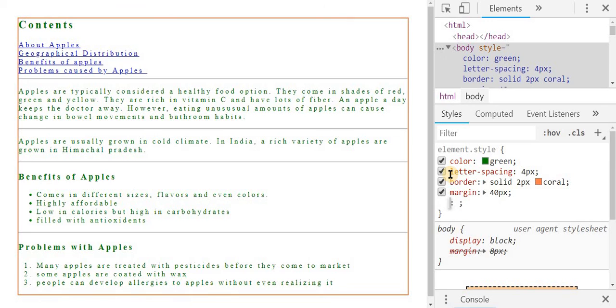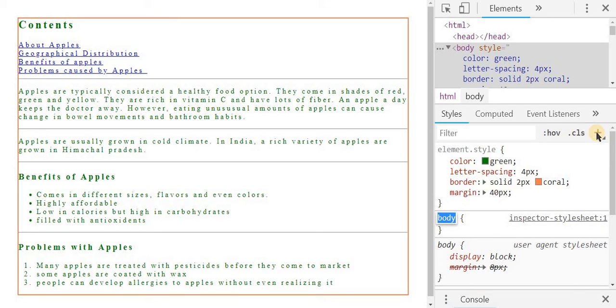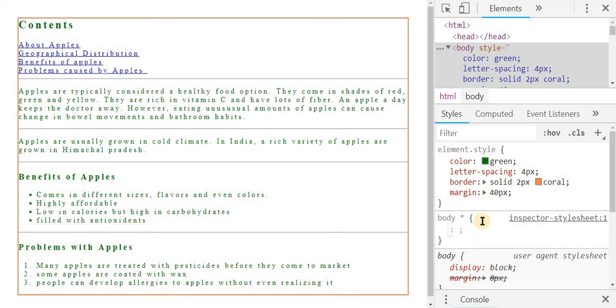But what if I want to inherit all these properties from the parent element to the child element? For this, we have a special value that can be assigned for the properties called inherit. Now let me add a new style rule. So I'll say body space star. So this new style rule will be applied to all the elements that are the descendants of the body element.